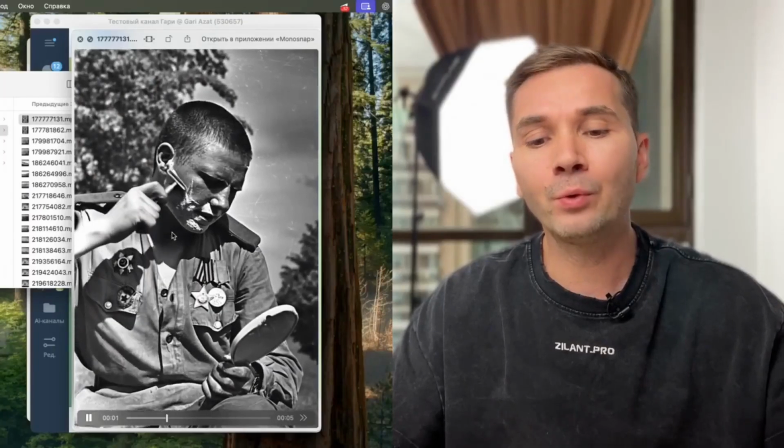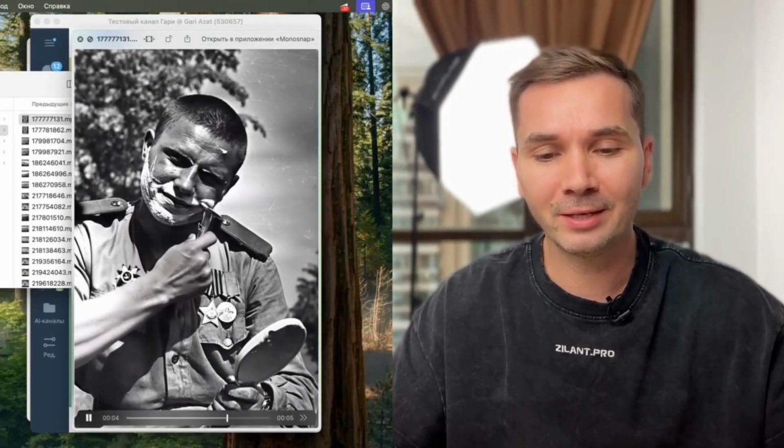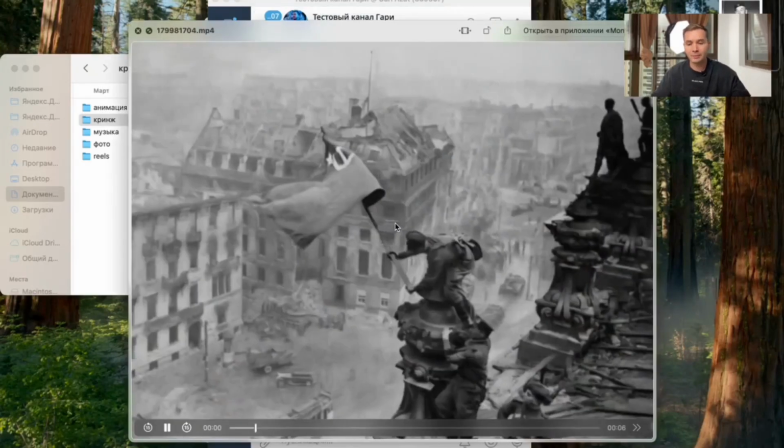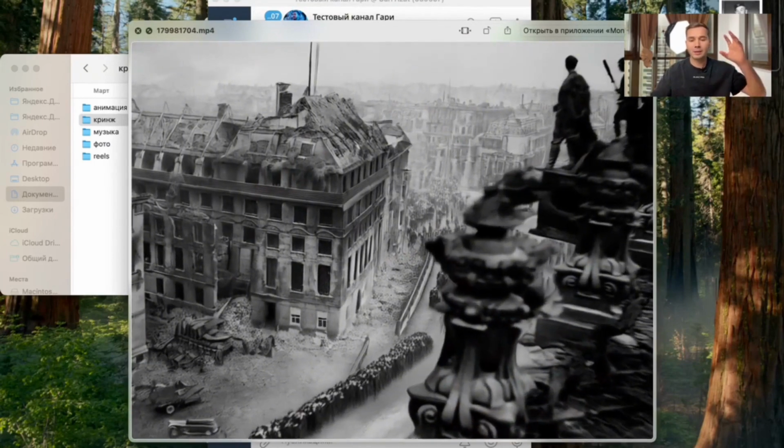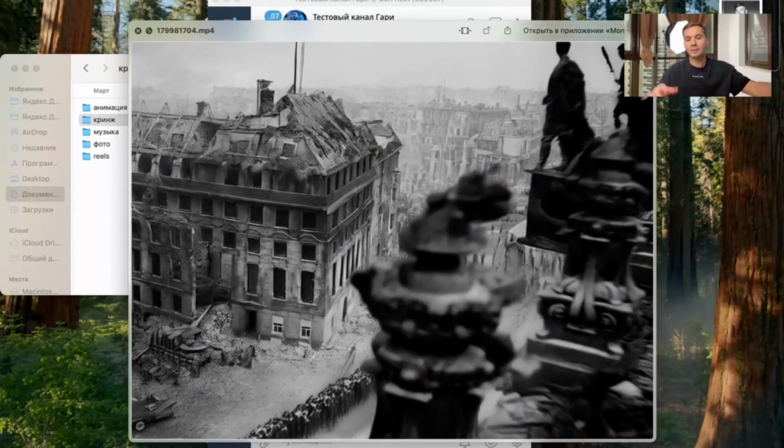So, look, you've already seen this. You've seen how a person shaves. Here, too, he is shaving. Here, I completely mixed up the prompts. I was supposed to have a crow in one, and here, directly the flag over the Reichstag. I mixed up the prompt with the photograph, and as a result, it turned into such a confusing story.